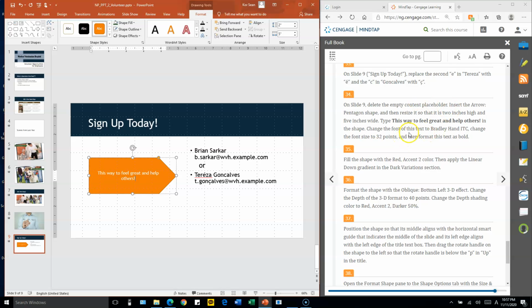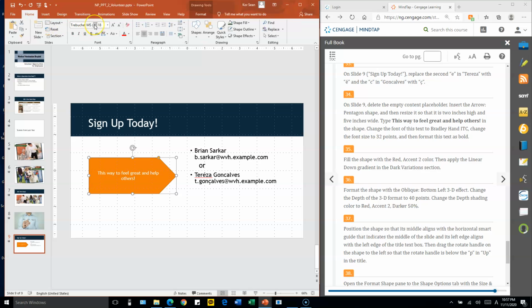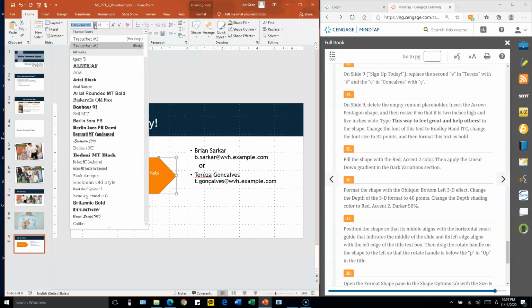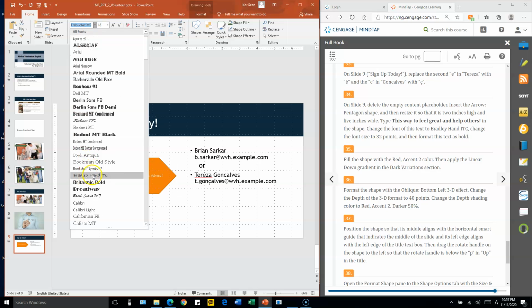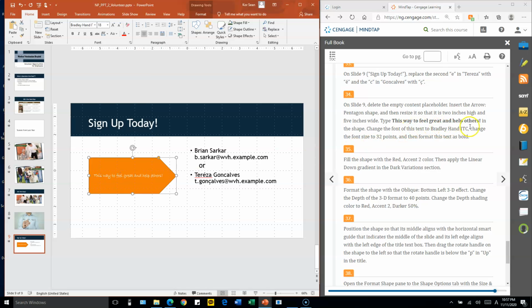Change the font of this text. Make sure you select the boundary of this arrow. Go to the Home tab. Click the font arrow. The name is Bradley Hand. It is over here, Bradley Hand. Change the font size to 32. And then bold, not italic, sorry, it's bold type.